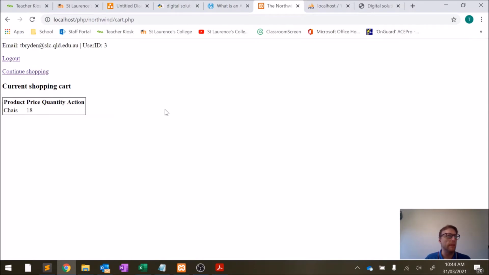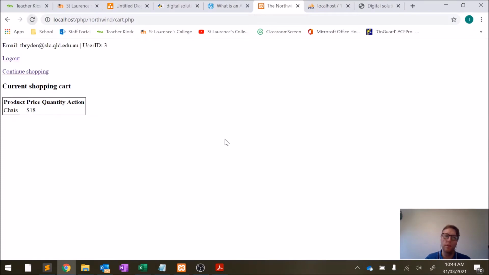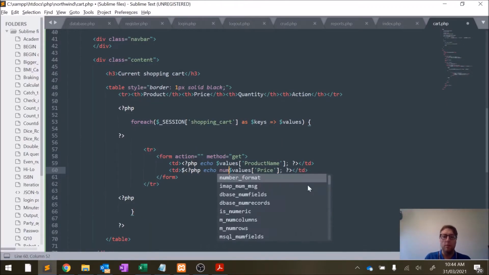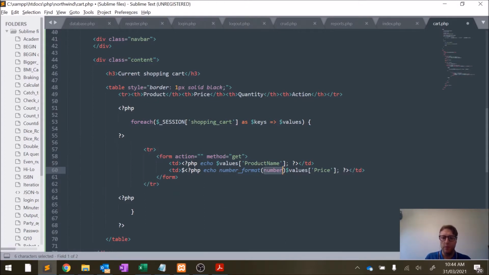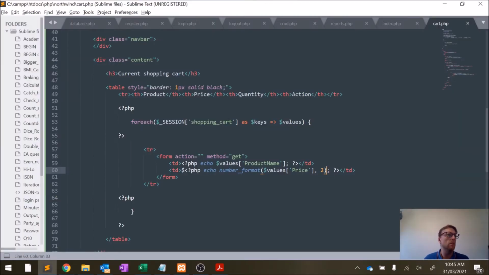Obviously, you're going back and testing a lot. Add the dollar sign. Shall we format it? Number format. So it looks like a price in Australian dollars. There we go, that looks better. And the quantity is going to be based on what's stored as well.